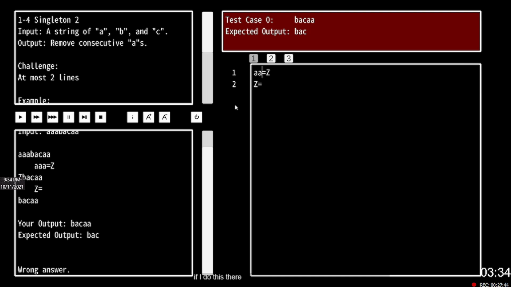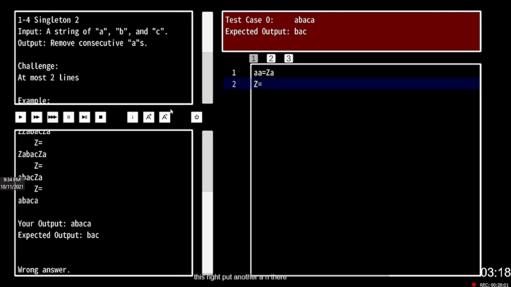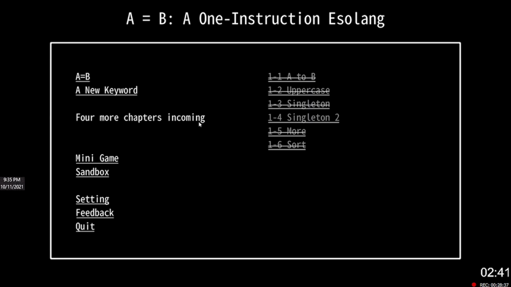This right, which would put another A in there. Yeah. Yeah, see, there's still like move consecutive. Okay. Well, that one's a little bit trickier. Let's see remainder here.